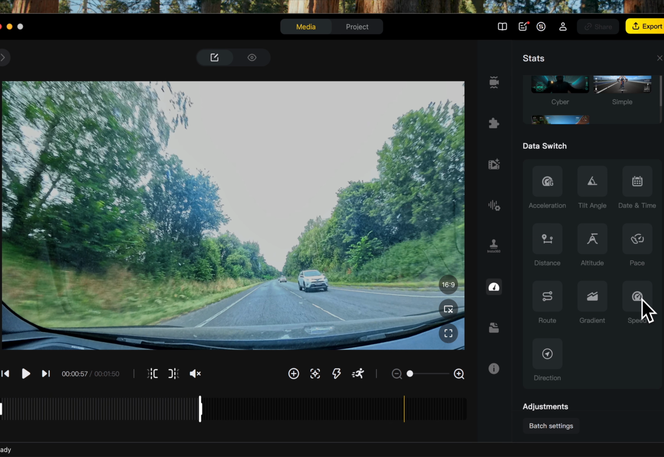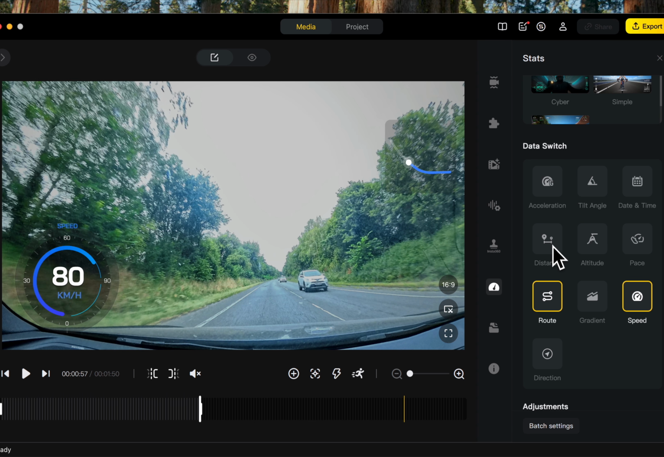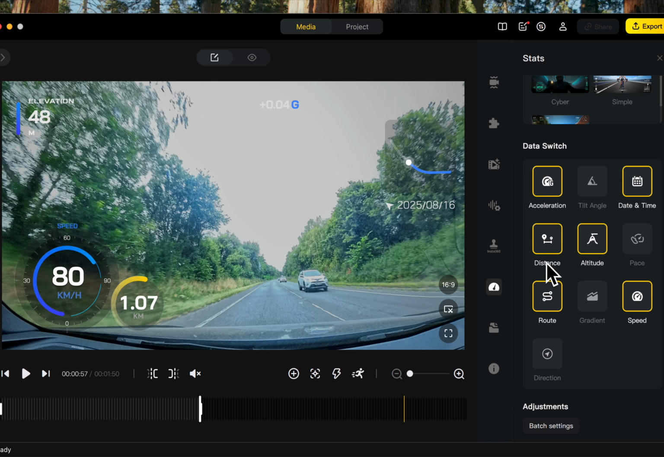And we're going to start adding the things that we want to put on the screen. So we've got the speedo, and then we're going to go for the route and the distance travelled. We're going to go for the elevation and the date and time and the acceleration. We've also put in the direction. Now as you can see they're all adjustable. You can move them around, make them larger and smaller if you want. So I'll just adjust them to where I want them.